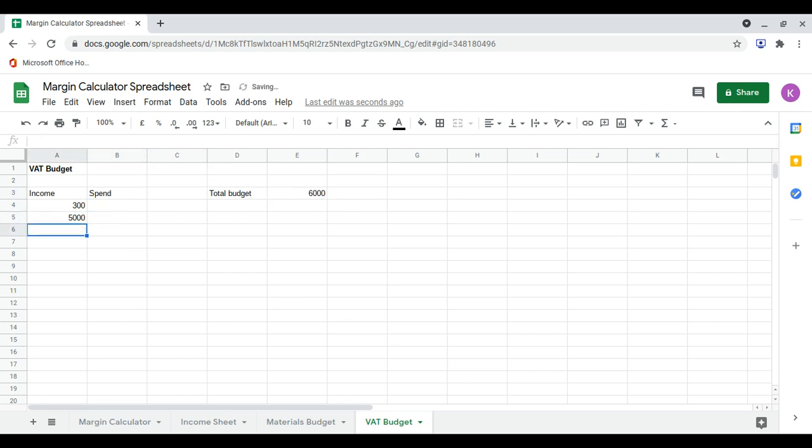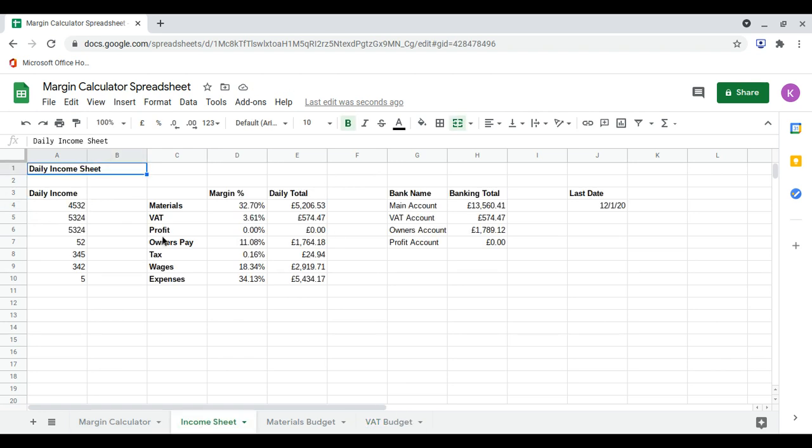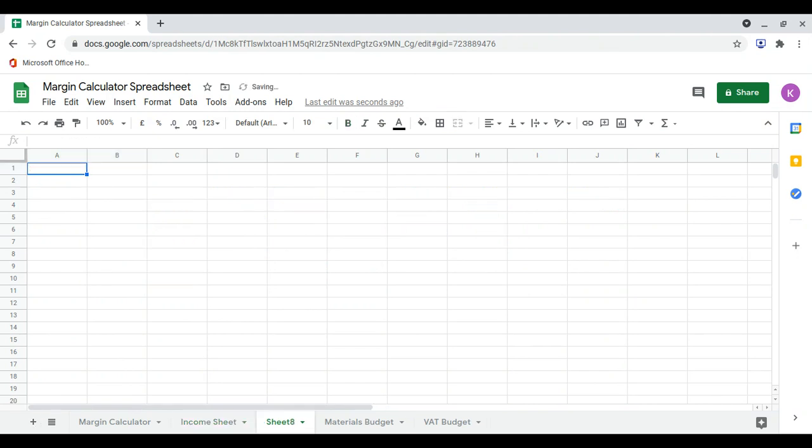And actually, this is much quicker than I thought it would be in my head. I knew it'd be short, but actually it's really short. So what we might as well do is do them all. So we've got profit, owner's pay, tax, wages, expenses. So we might as well set up a budget sheet for each of those, seeing how quick it is.